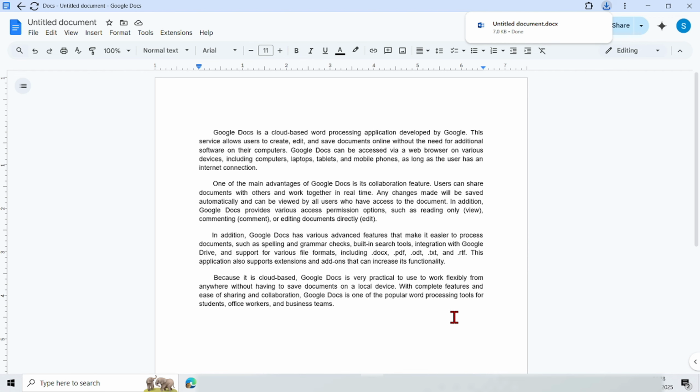So that's it, tutorial on how to share with others in Google Docs on computer.